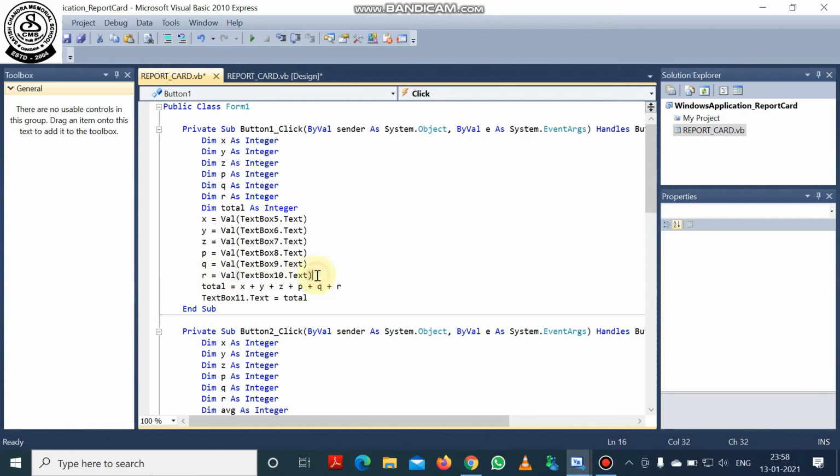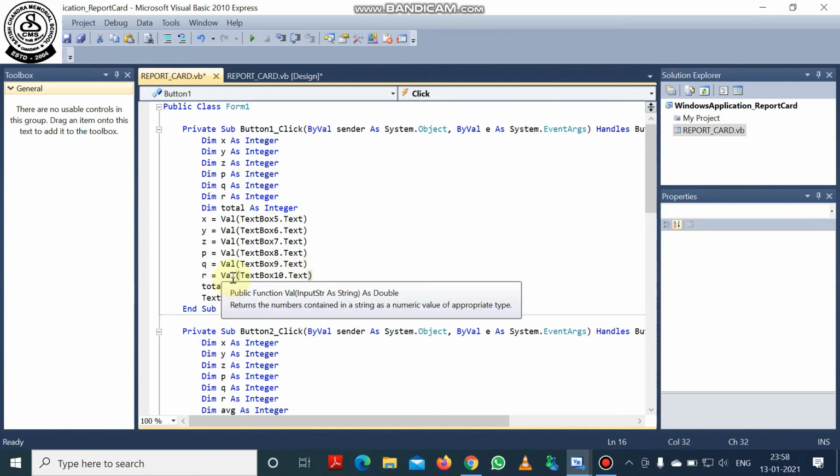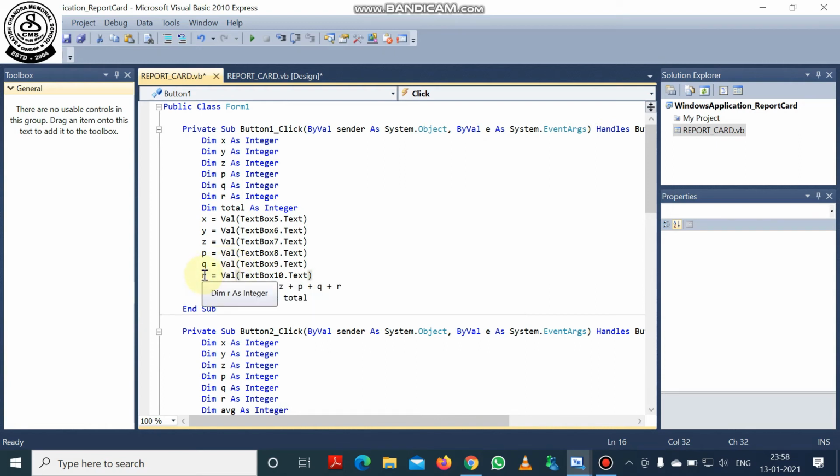And how we are using the val function or val keyword. This val function or val keyword is helping to take the value from the particular text box. So val is mainly a function that is taking the value from a particular text box, and it is inputting into a particular variable.